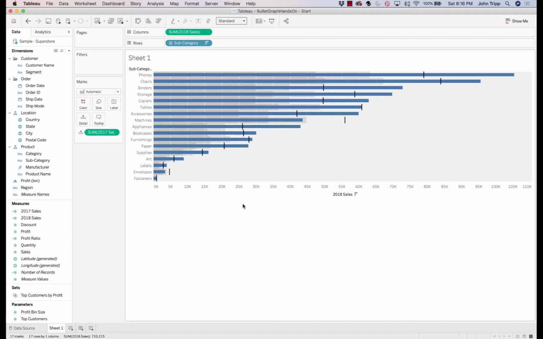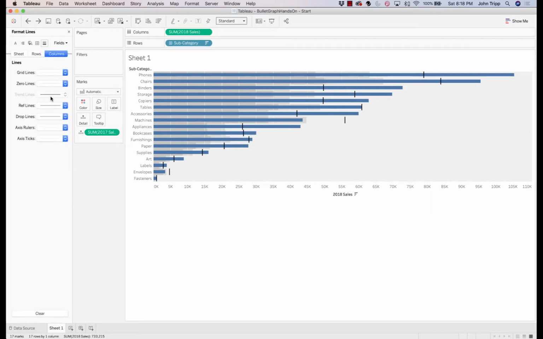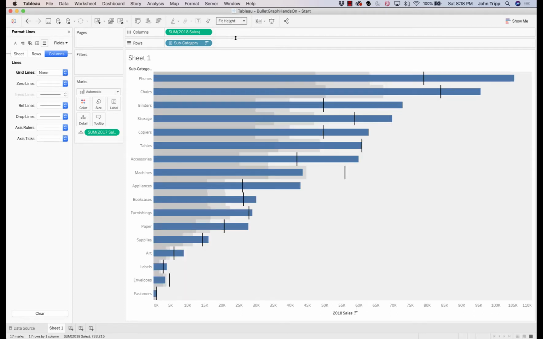Now, honestly, Tableau does something that's not really standard, which is it has these column lines in there. Now we can get rid of those just by right-clicking on the graph, choosing Format, going to the lines, and getting rid of the grid lines. And now it really looks like a spec bullet graph. And if we tell it to fit the height, that kind of looks just like the example that we just looked at.